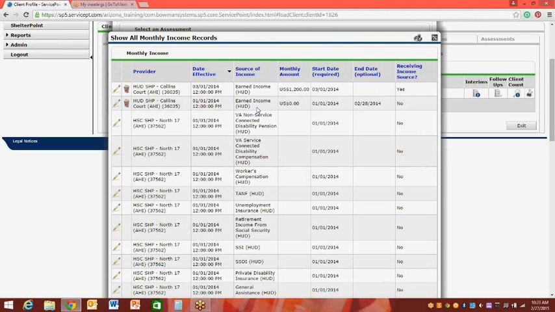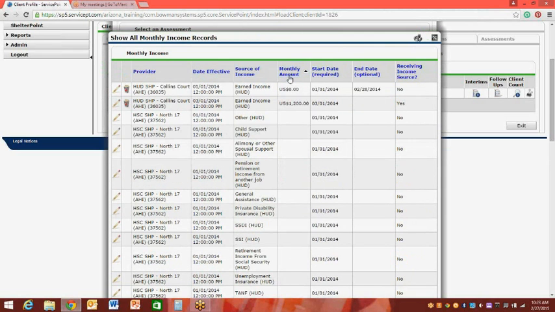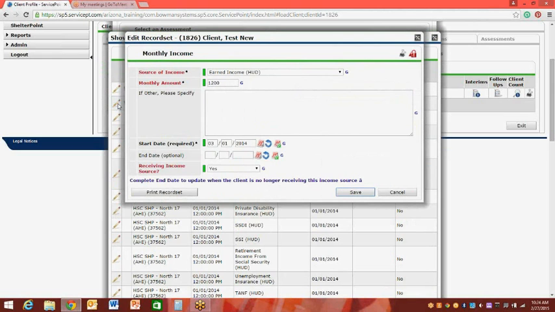Once the Show All Monthly Income Records window is open, click on the monthly amount header to sort any existing income to the top. Okay, so I'm going to open up the old income by clicking the pencil icon in the same column. Never ever delete any income or any old income. You always want to reflect the change.